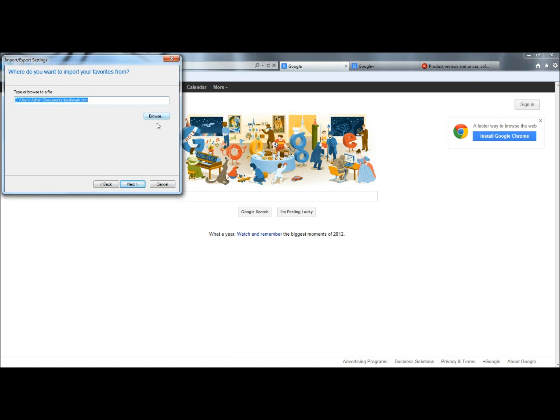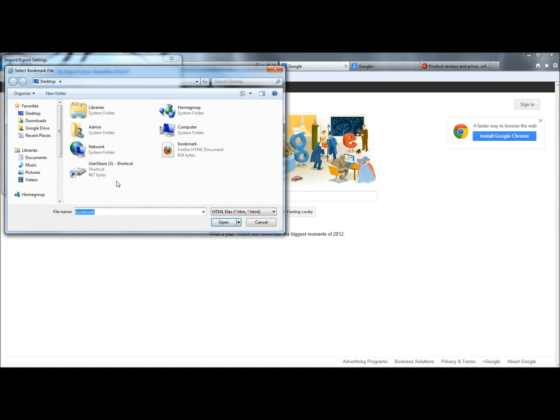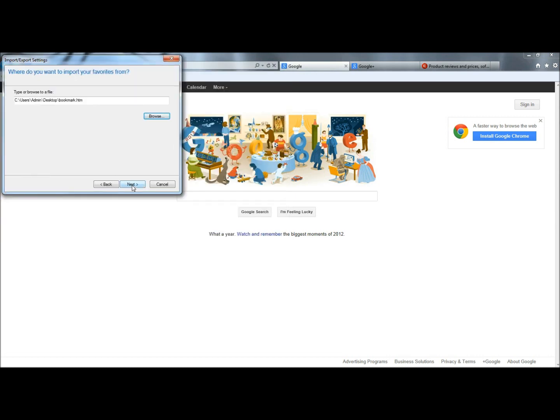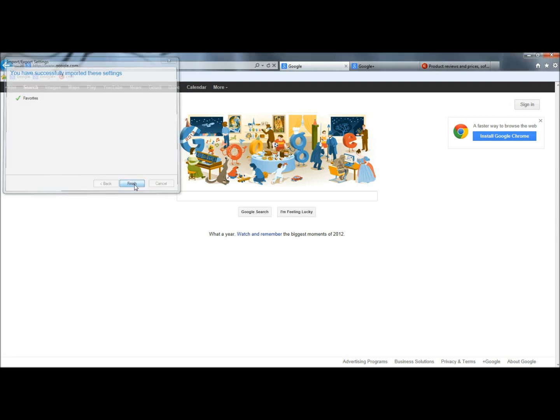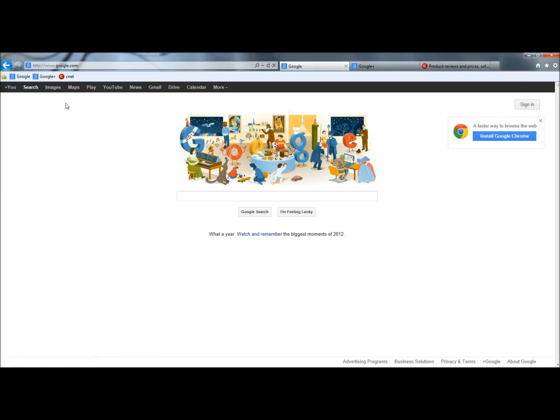I saved to the desktop, so I need to click on Browse, select the backup from the desktop, and then click Next. It's asking where I want to import to, and I'm going to click on the Favorites bar and click Import. And then I'm going to click Next. It says the bookmarks have been imported, so I'm going to click Finish. And the bookmarks are now back on the Favorites bar.